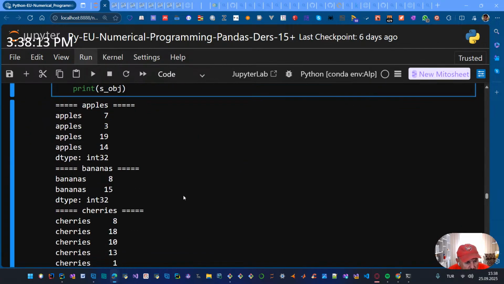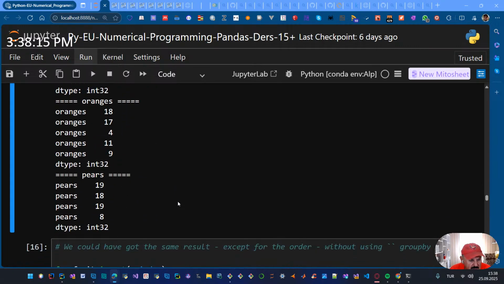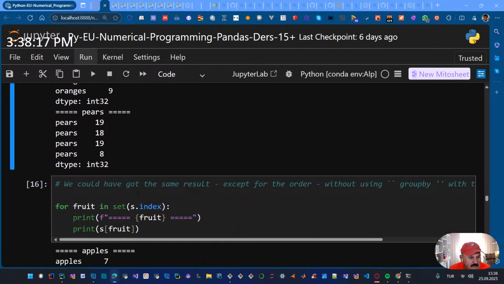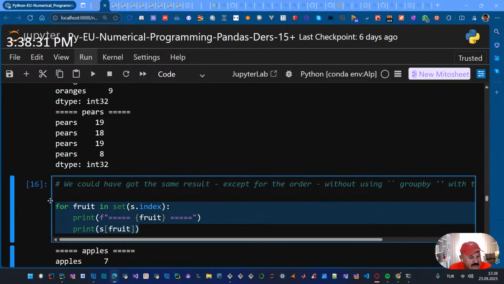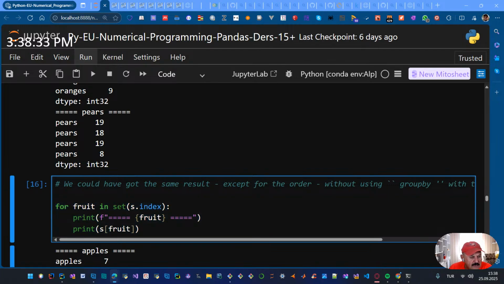Okay, what is next? Let me have a look. It's saying that we could have the same result without using group by. Here I would like to take your attention to this: it is set.